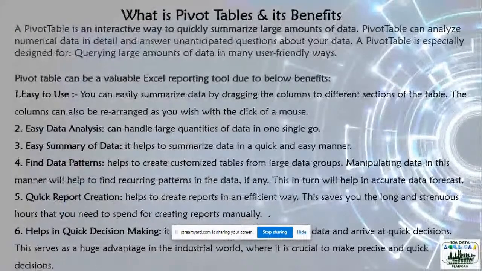Pivot table and its benefits. We have looked at dashboard. Now we are looking at pivot tables and the benefits. So I will tell you that pivot table is an interactive way to quickly summarize large amount of data, no matter how voluminous your data is, maybe 1 million, 2 million rows. Pivot table at a glance will summarize it for you. It can also analyze numerical data in detail and answer anticipated questions about your data. So a pivot table is especially designed for querying large amount of data in many user-friendly ways.